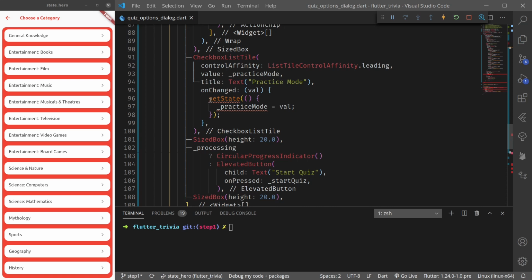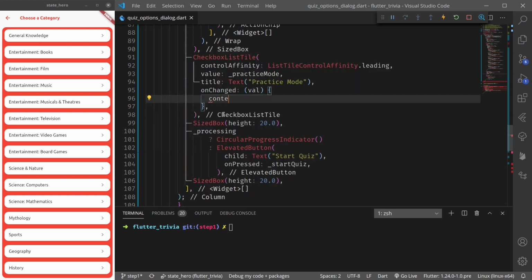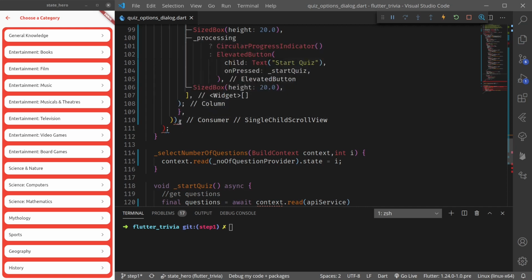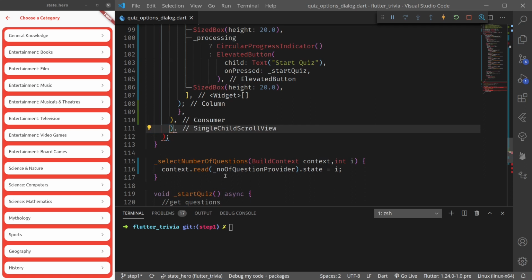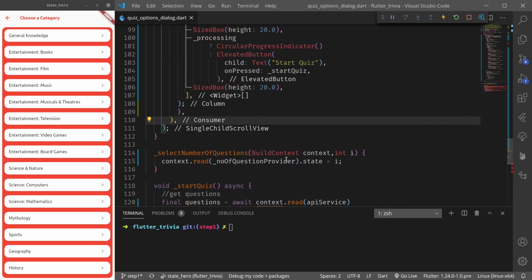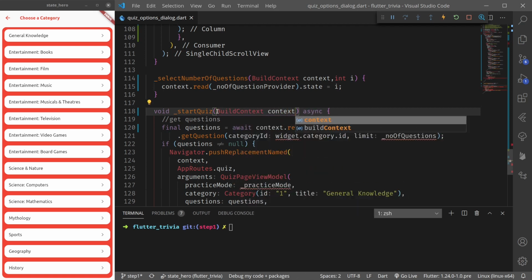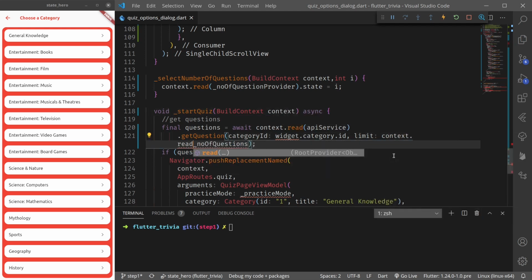And while updating practice mode, again we do the same way. Context.read practice mode provider dot state equals val. We update the state with the new value, and let's see, consumer single child scroll view. I think one is extra here. Okay, we fix that, and here this needs context. Let's fix that. And again, this number of questions is read.